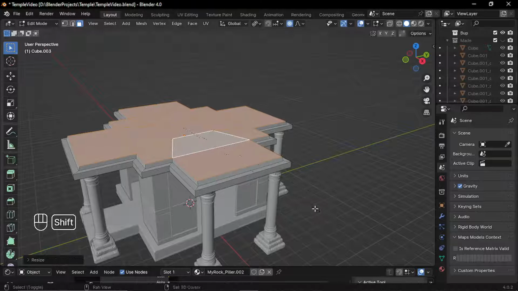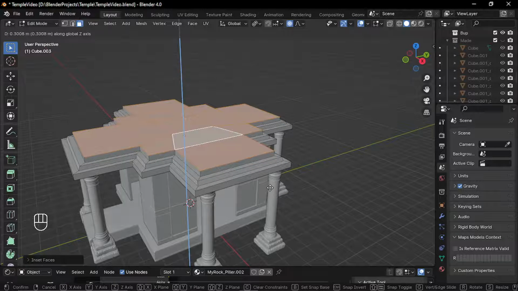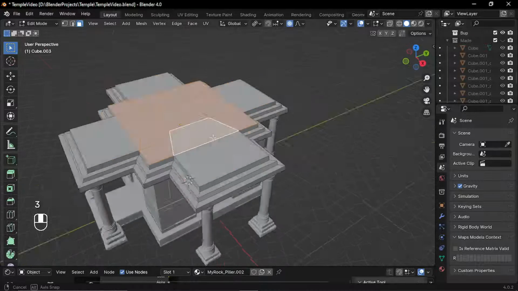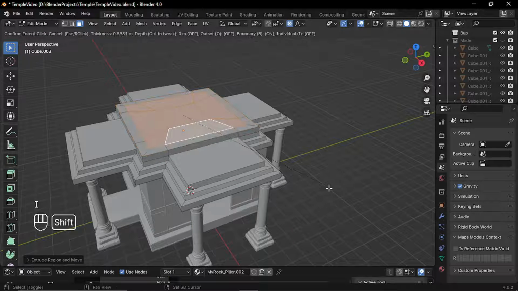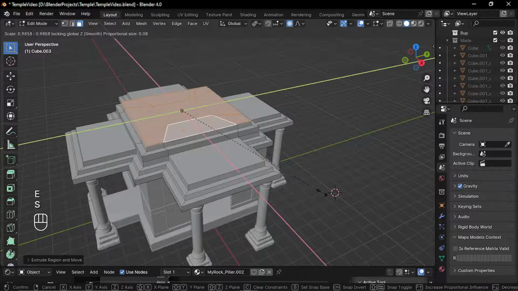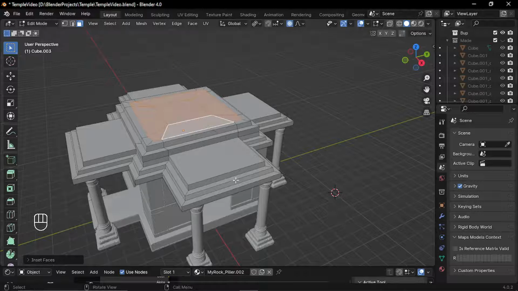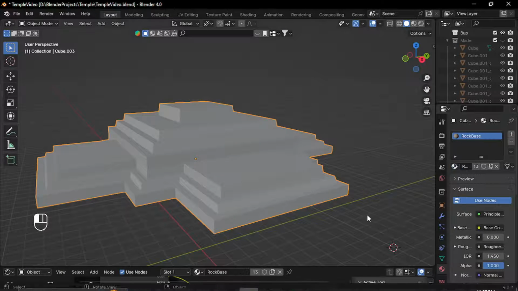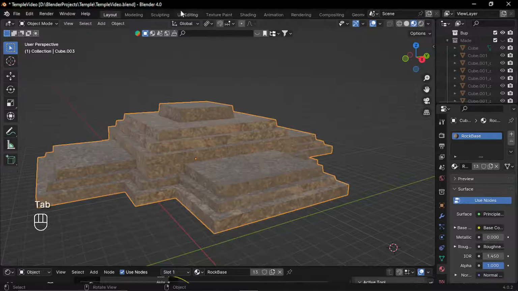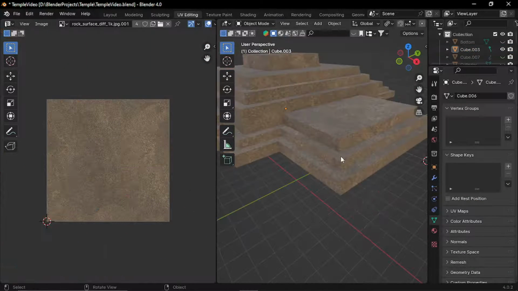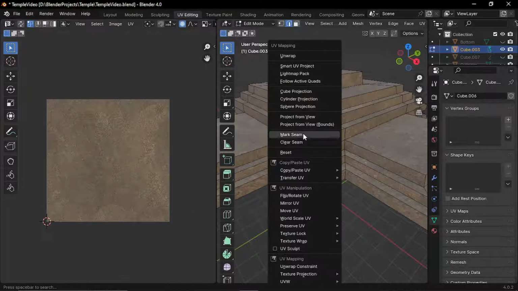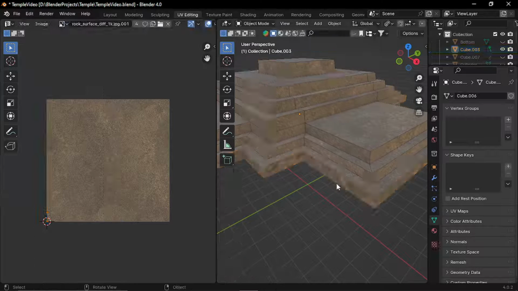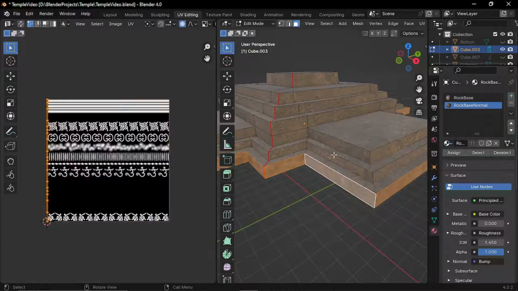Then I started modeling the other parts like roof and stones. Again, I used the two materials and applied the normal material to the sides and aligned the UVs to the right position.